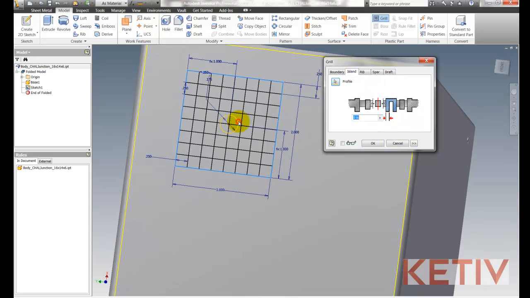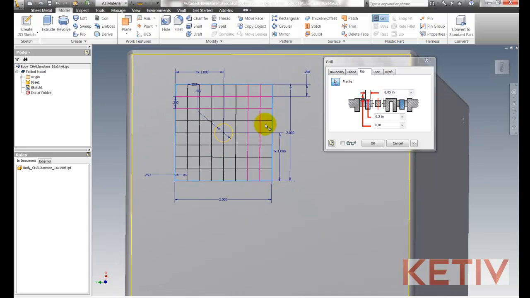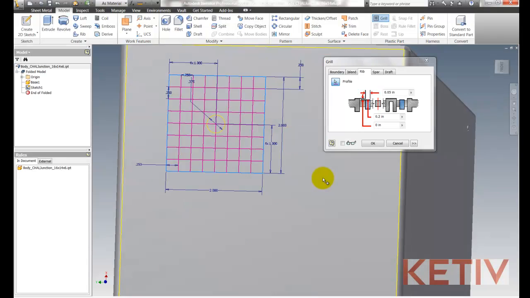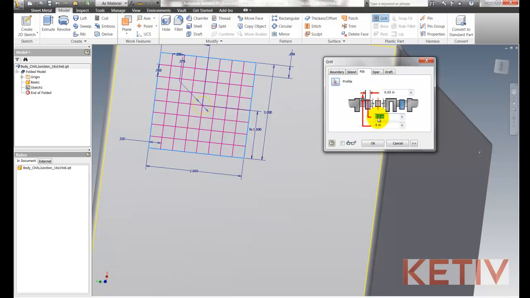The island, I'll just select that, and there's no thickness parameter to change there. And then we'll repeat the steps and choose the profile for the ribs. And notice how I use the crossing window to facilitate that. We'll also set this equal to the thickness parameter. And setting that equal to the parameter means that if I ever change this box's thickness, the grill will update along with it. Spar and draft we won't use for this, so I'll just hit OK.